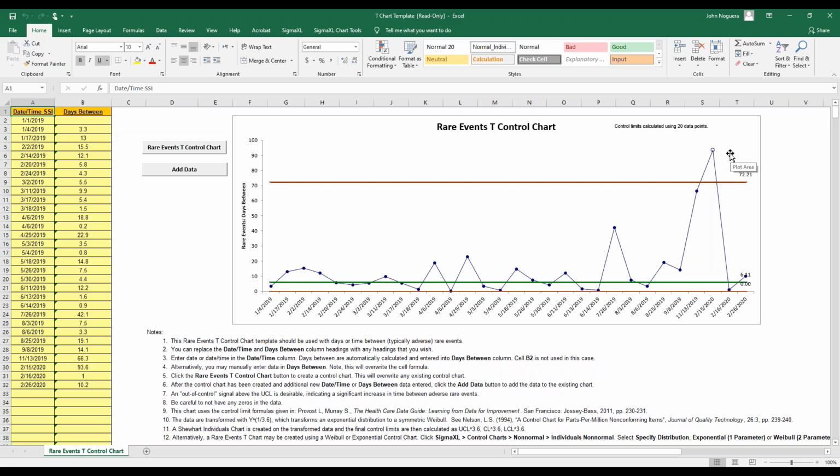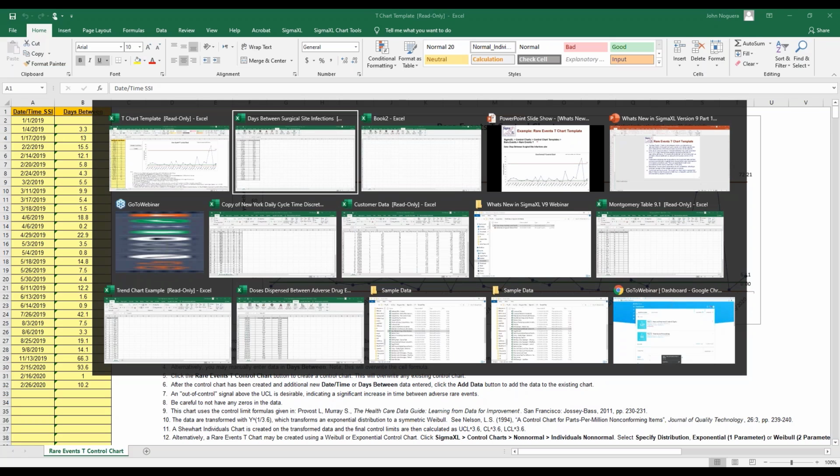And we confirm here with this T-chart that indeed the process has been improved. After 20 or 30 data points, you would probably want to use just the new data to recalculate your control limits. Okay, so it's pretty straightforward. It's a template. Just copy and paste and create your chart. And then when you have enough data, 20 to 30 data points, you use Add Data and continue on that way. So that's the T chart.